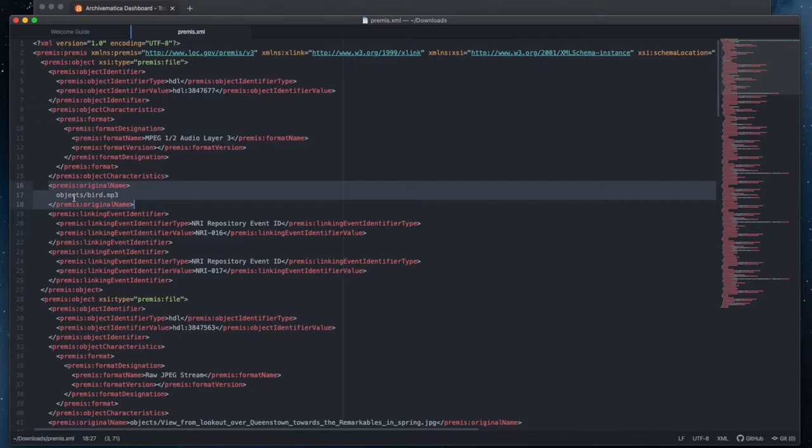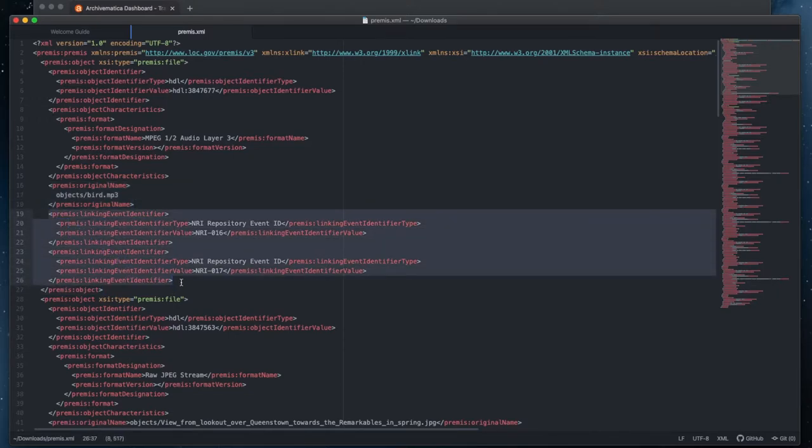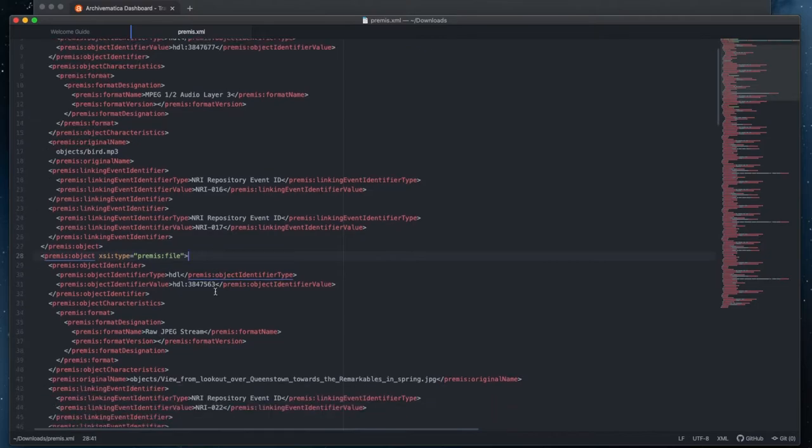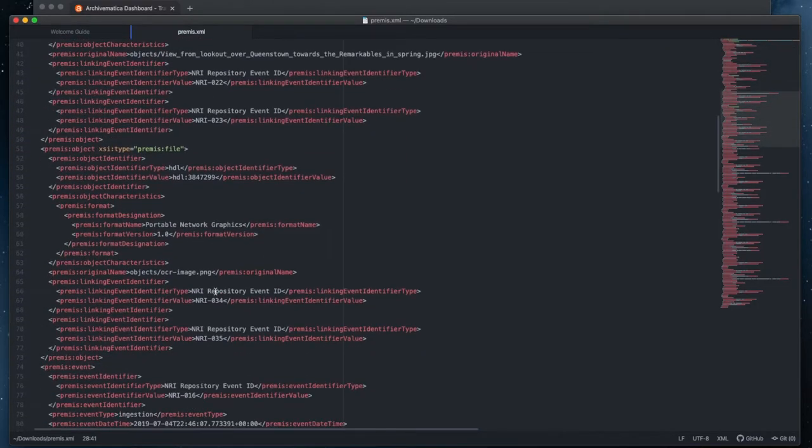Now the second is the linking event identifier. For every PREMIS event in this file that is linked to this object, a linking identifier is required. These will be converted to UUIDs by Archivematica upon import. One object can be linked to many events. The example here shows two. In fact, it shows an event number 16 and event number 17 that have happened on bird.mp3.